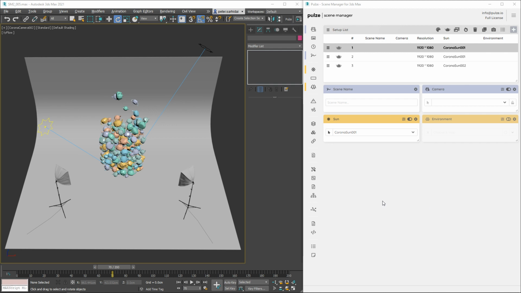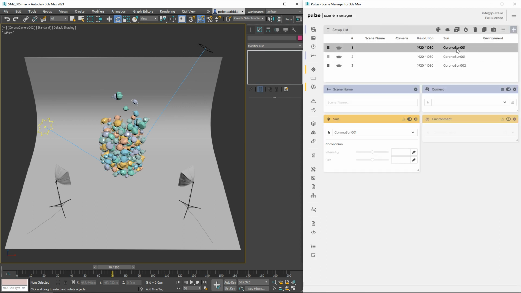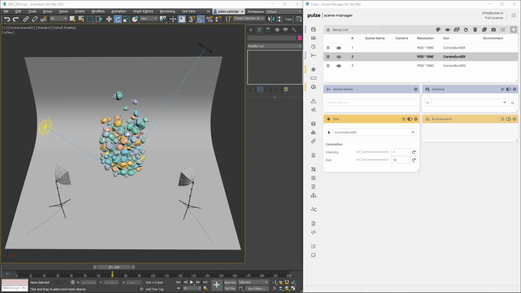Now you can also add custom properties to your sun module. By clicking on the settings icon, you can select from these values. So let's check the intensity and the size. And for the first setup, I would like to have the size of 1, the default value, and for the other one, let's change this to 10, for example. Now if you click back and forth, you can see my sun size is changing.